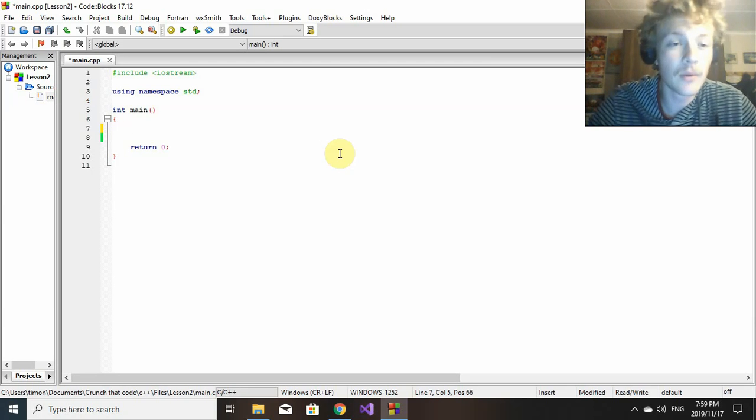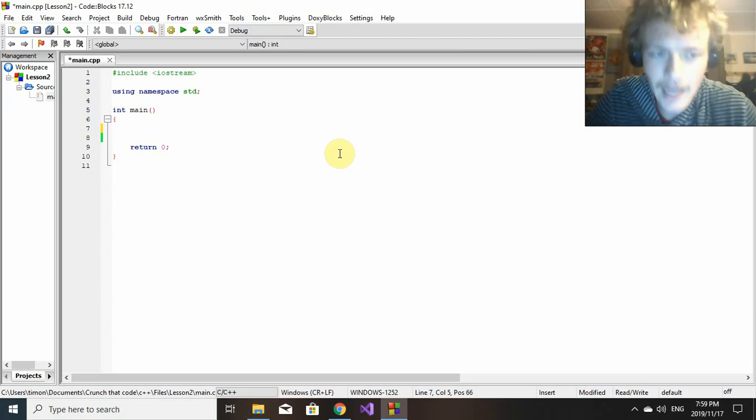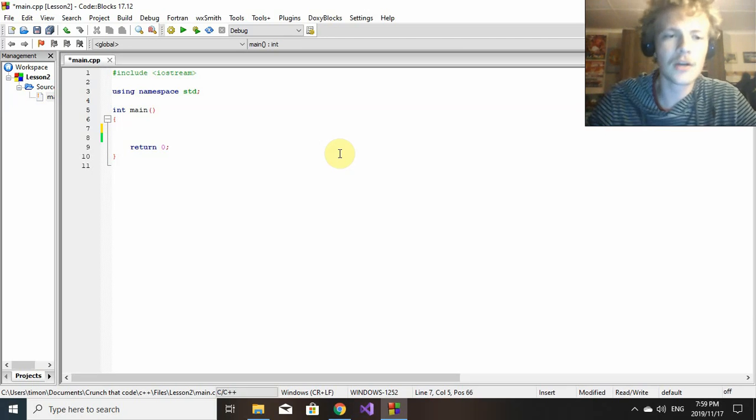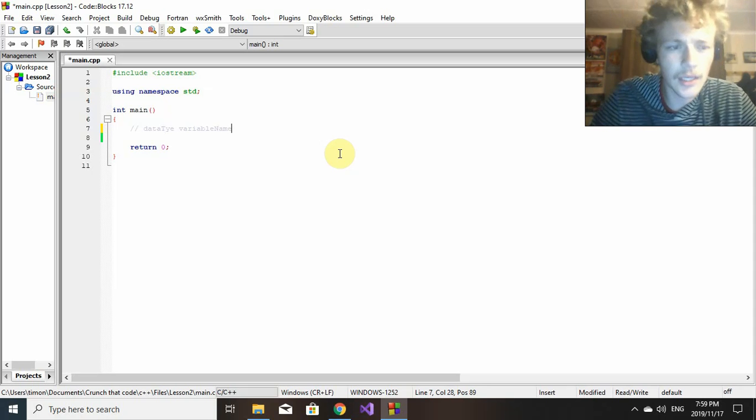Today we will be talking about how to declare and assign variables and how to use them, for example, in a cout or a printf. Okay, so let's go through a couple of variables. Your format to declare a variable will always be, as I've got in a comment here, data type and then the variable name. So that's the basic format you will always be using.